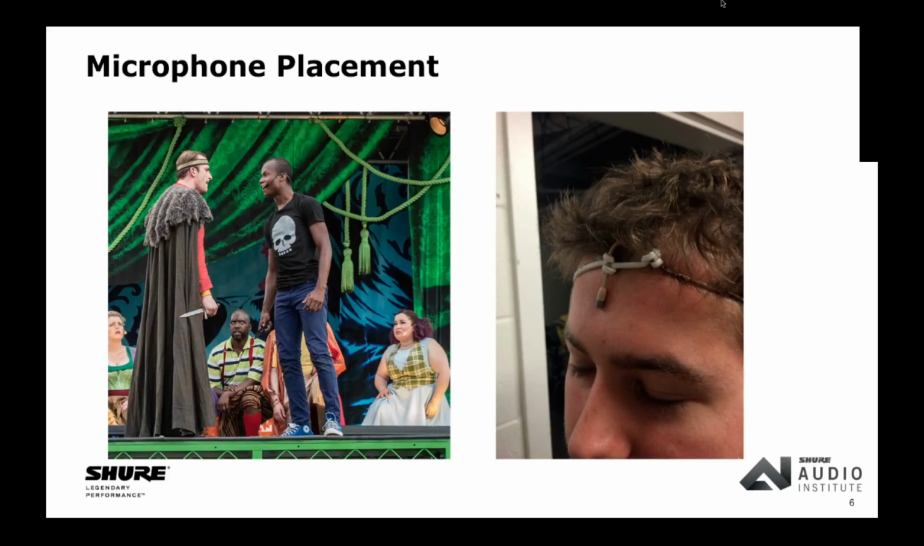Is a type of rig we call a halo, but the important aspect is where the microphone element itself is sitting on his head. Anytime we have the opportunity to get it directly on the middle of the forehead, that's where we try and get it most of the time.